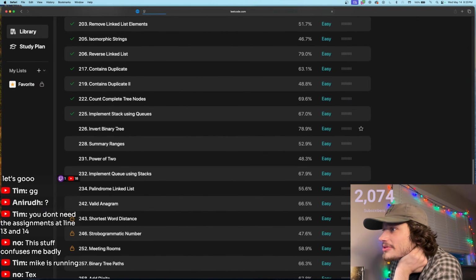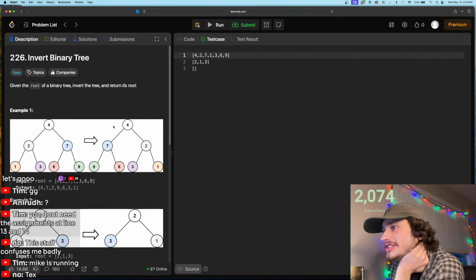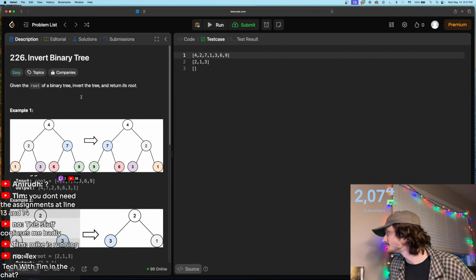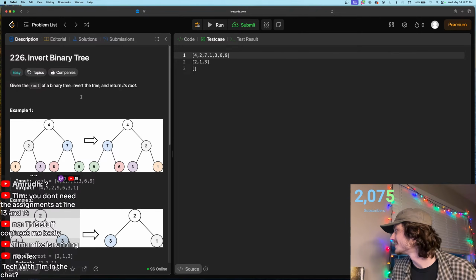All right, we haven't done this one. Invert binary tree. Oh god. Given the root of a binary tree, invert the tree and return its root.